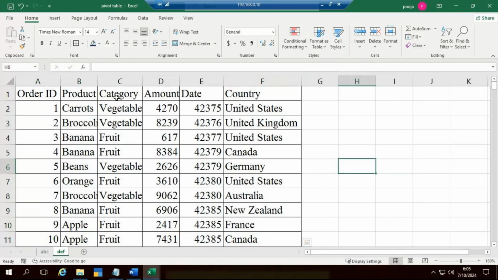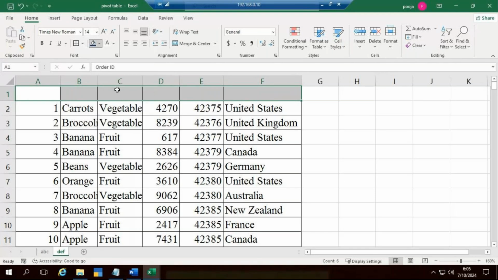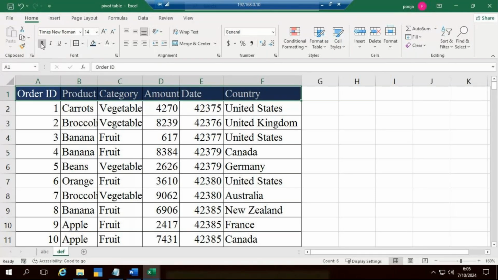Next, I'll select only the top, the headings of it. I'll give the font color. I'll give the fill color. I'll make it bold.